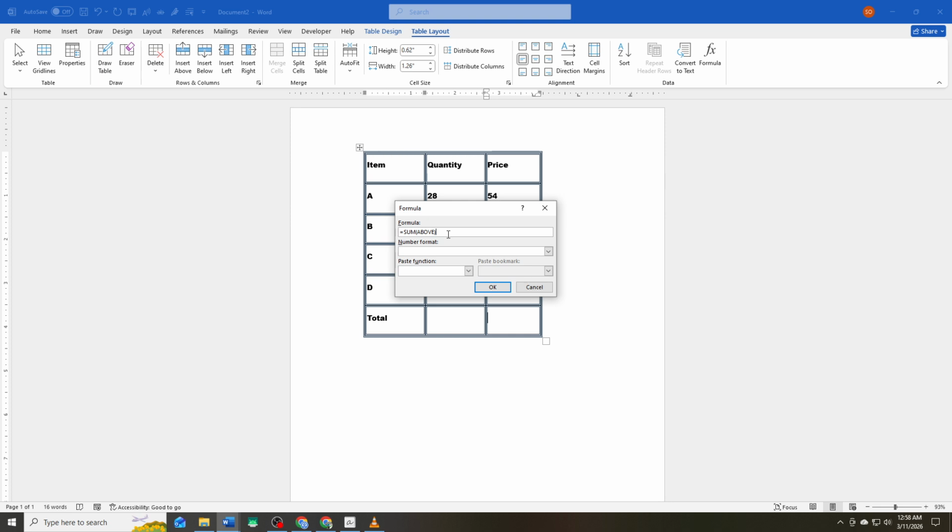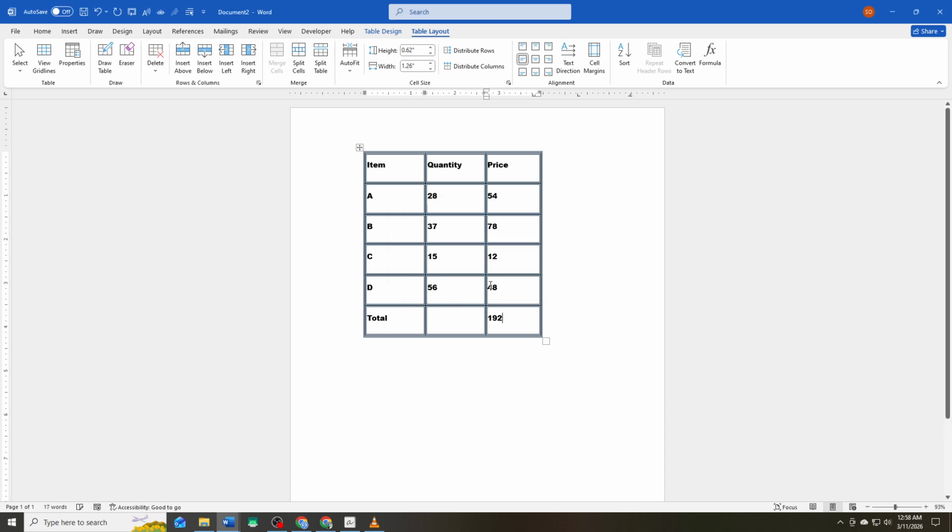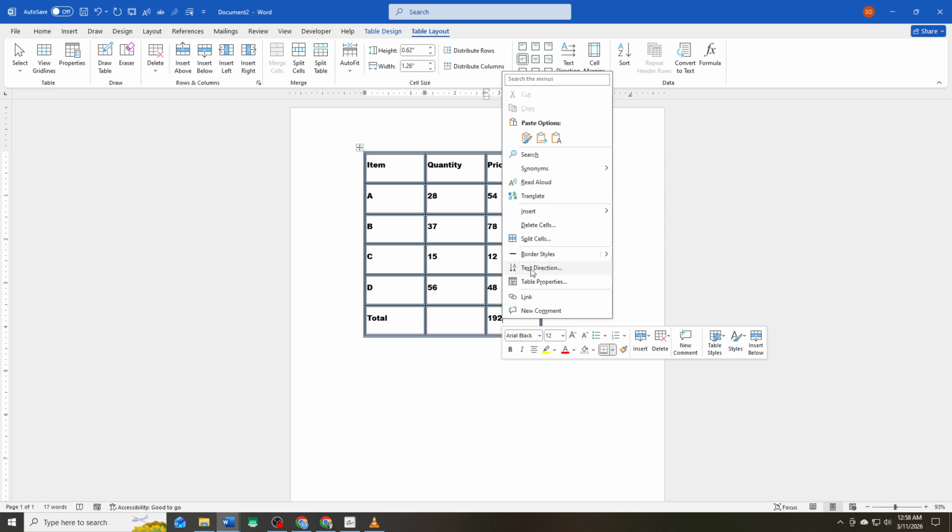If you want a different calculation, click the drop-down menu in the formula box. You can choose other functions such as average, product, min, or max. After selecting the function, click OK, and Word will calculate the result and insert it into the cell. If your numbers change later, you can update the calculation. Right-click the result cell and select Update Field to recalculate the formula with the new numbers.